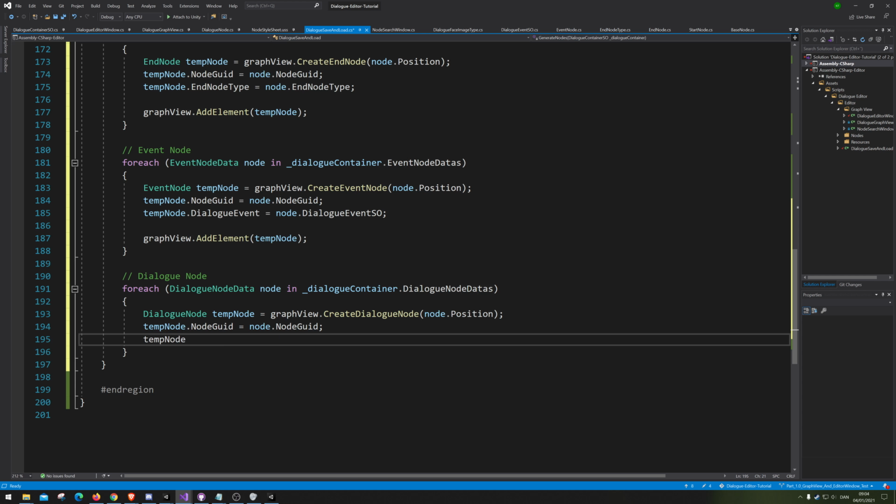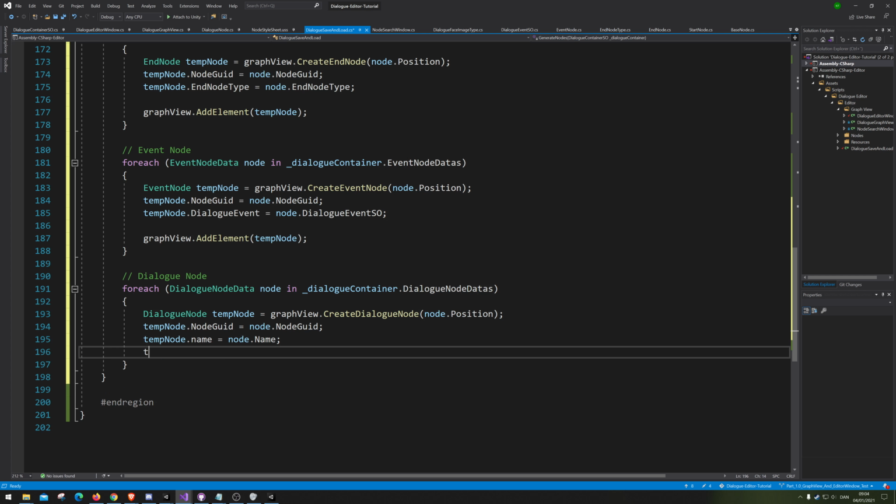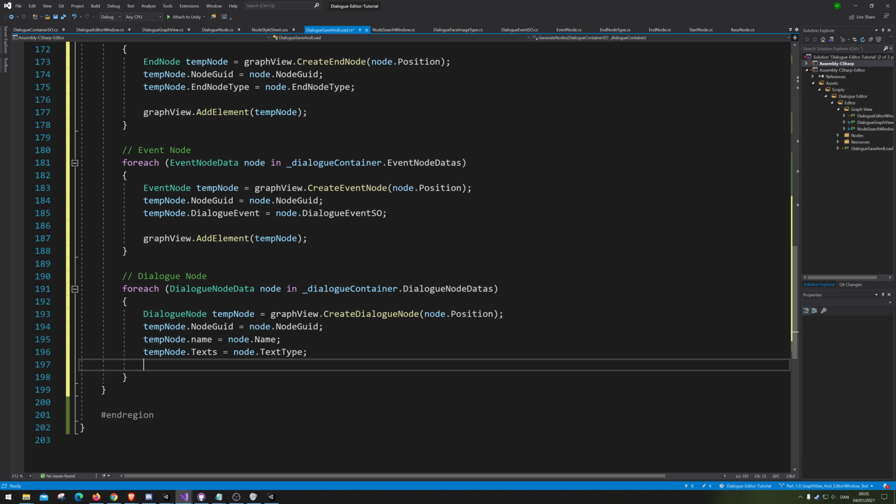Can I just copy this? So we need to fill out the, let's see, we can start with the name. That's probably the easiest one. So dot name. Then we need the text. Text equals node dot text. And again, some naming conventions are not lining up. It's not good. Then we need the face image.